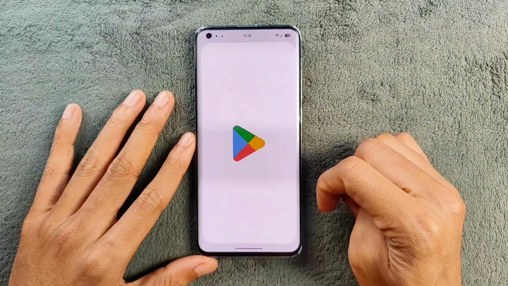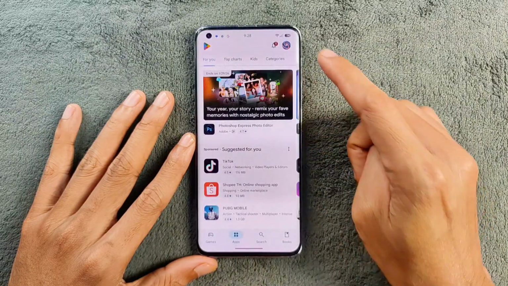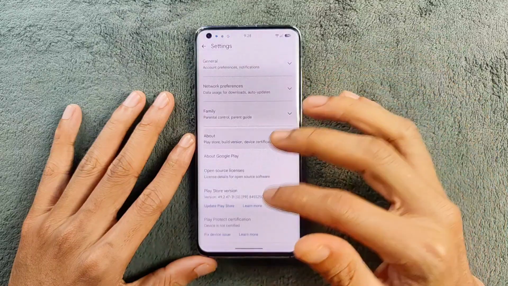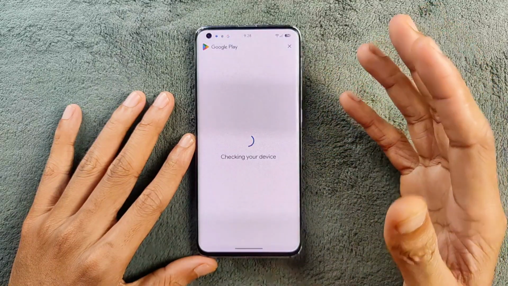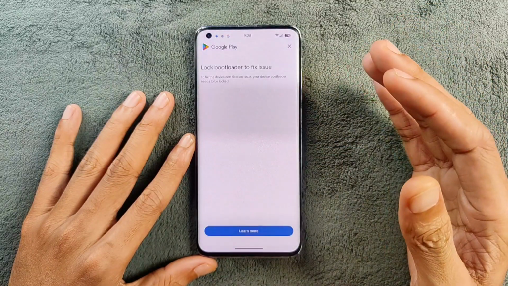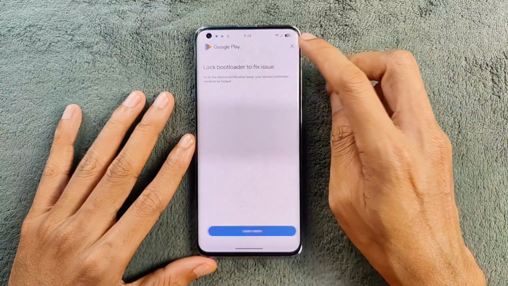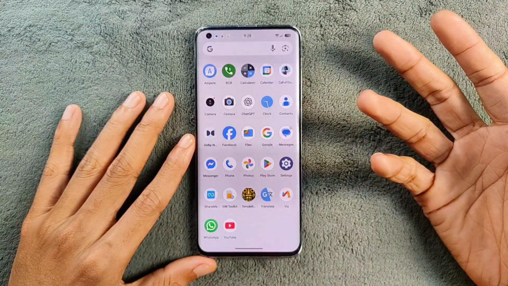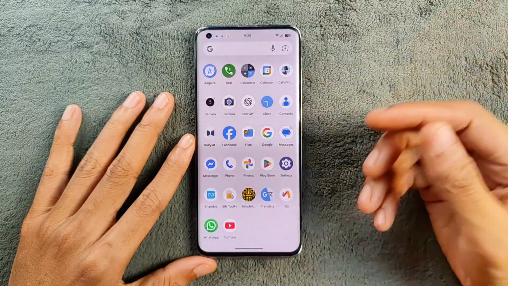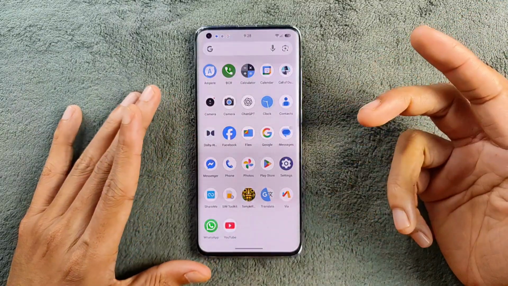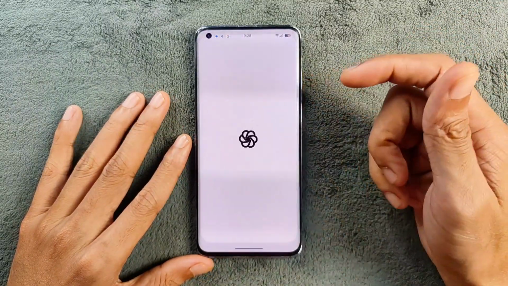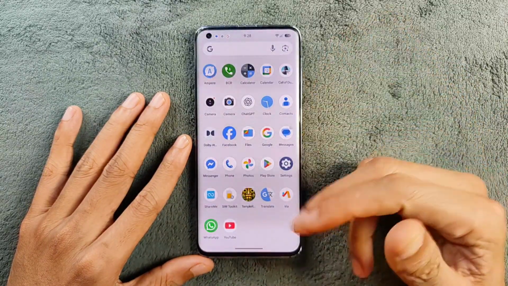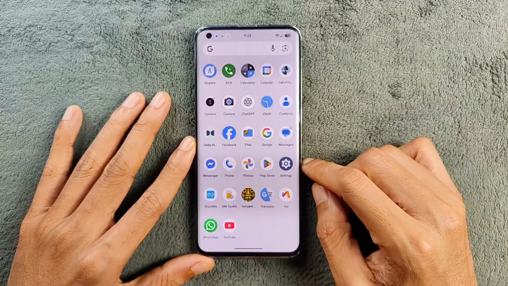And unfortunately, there is no SafetyNet support. That means we can't use bank applications here, like payment applications and all those things. So those are not going to work. There are workarounds to fix this kind of issue, but a little bit tedious. And when you update your ROM, you have to do it again. So bank apps are not going to work, but ChatGPT is working. So as you can see here, no issue at all. Usually ChatGPT doesn't work if you don't have the SafetyNet feature.